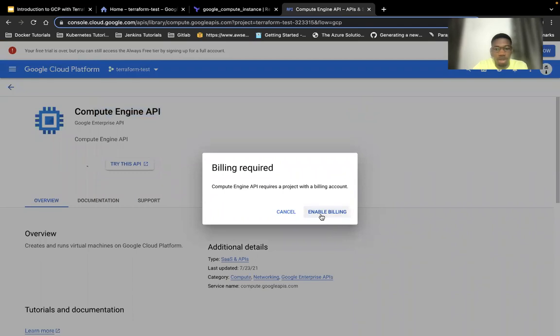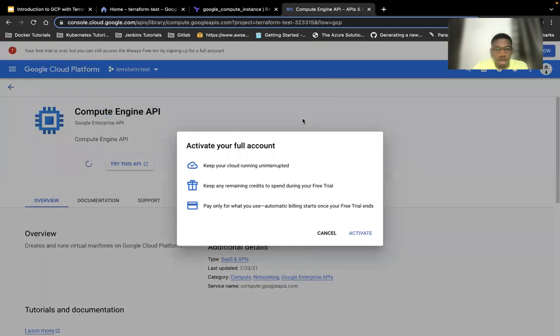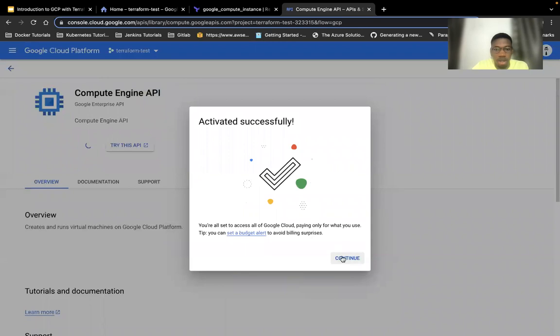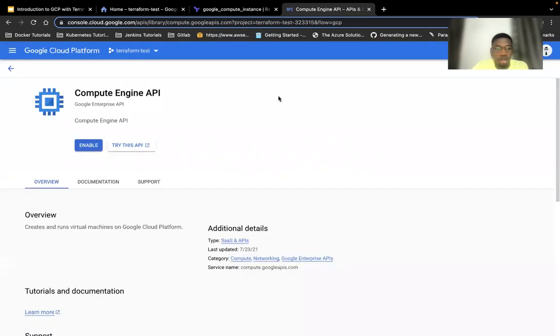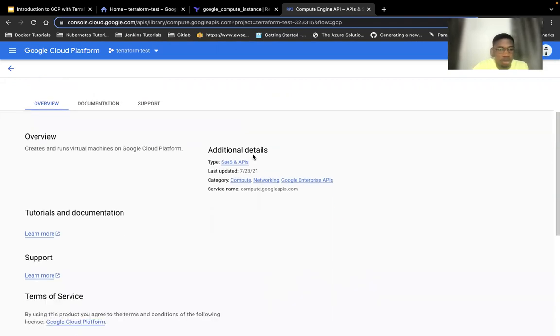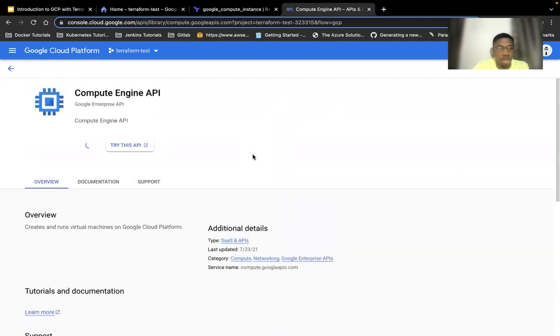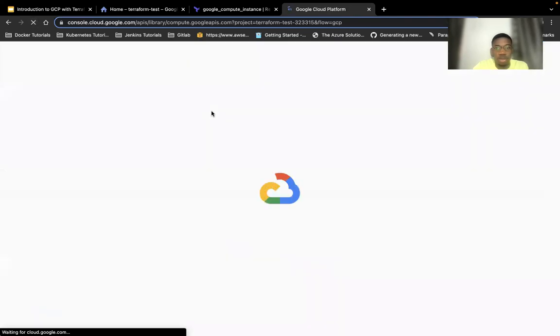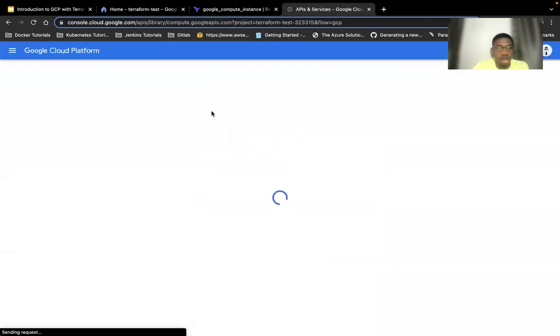Enable shouldn't be. Let's see. Enable billing. Okay, let's activate this. So enable. Let's see what's going on. Enable billing, Compute Engine API. This should be enabled by another. Let's see what's going on.